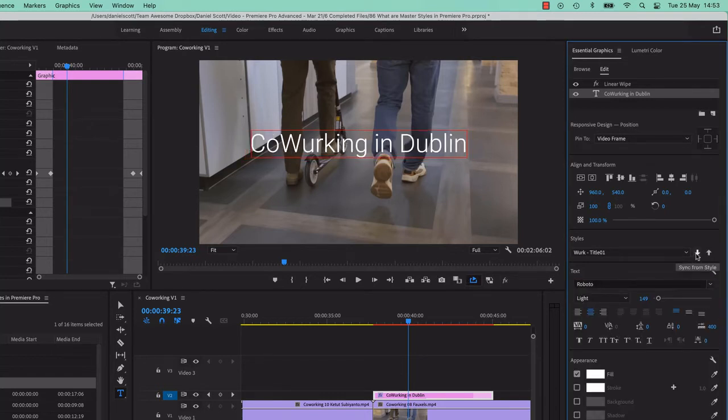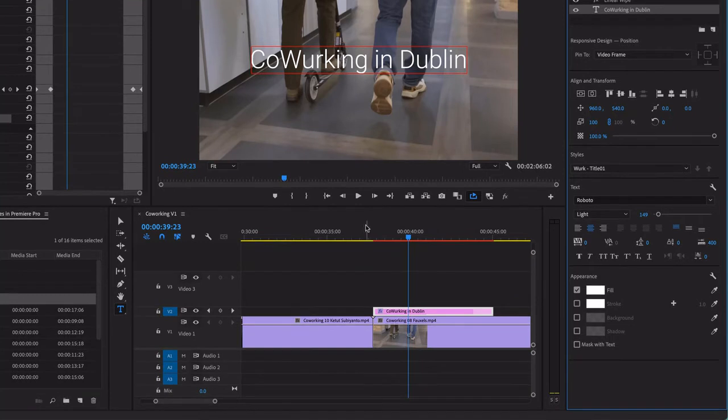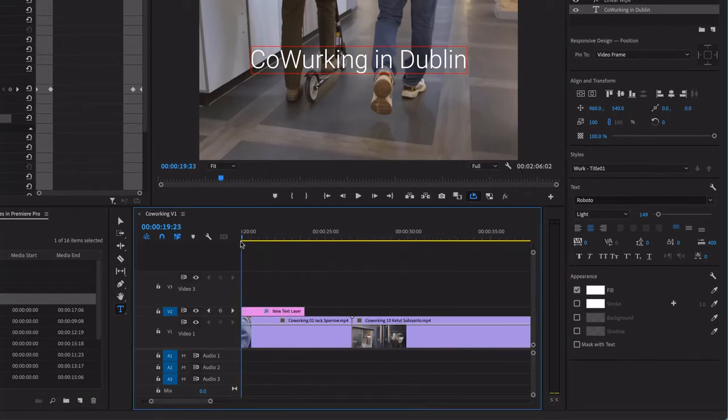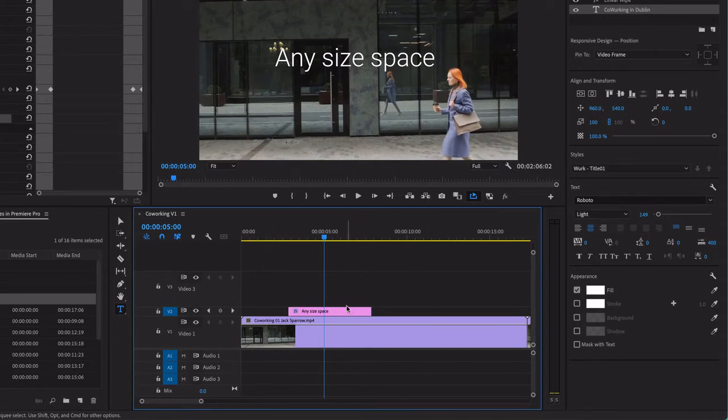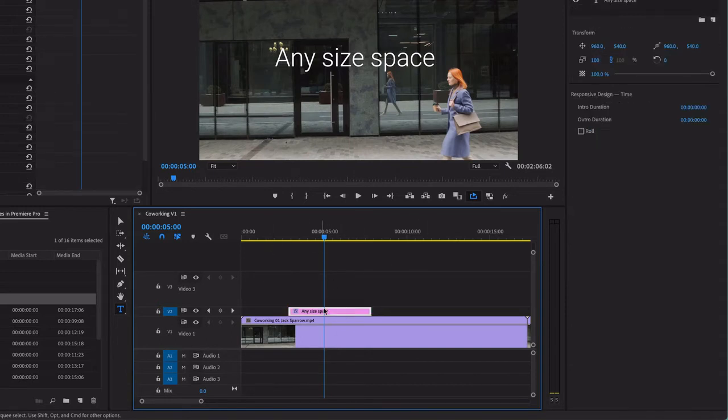And I'm going to say sync from style. No, I'm going to push this style. So hopefully it goes back and the dreaded Comic Sans is gone from all of them. So that's how to do it within a project. You can either sync or update the style.